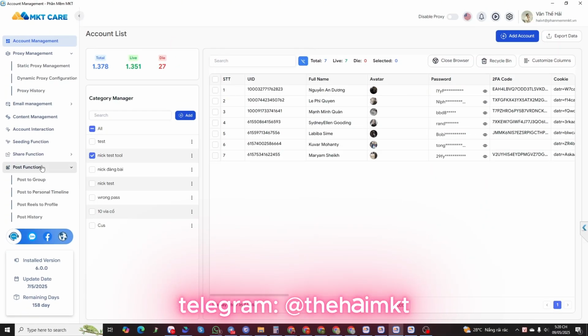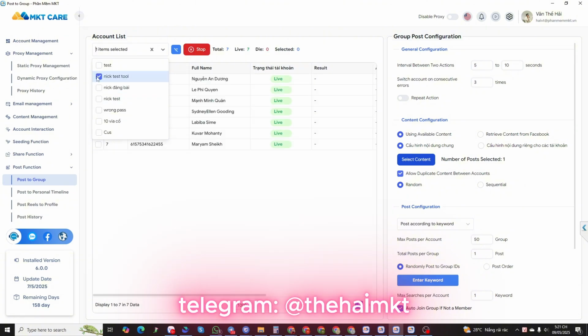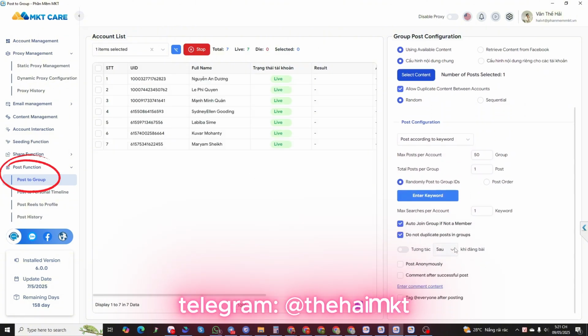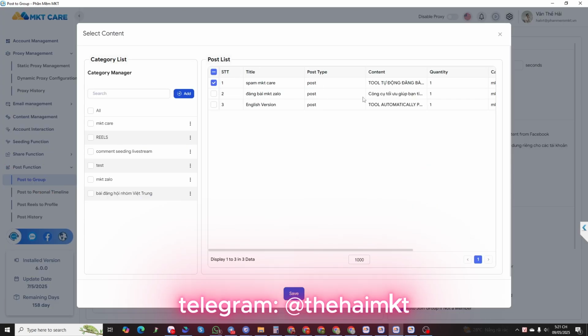Hello everyone, in this video I will introduce you to the feature of anonymous mass posting. This feature is very simple. First, select the group posting feature, then select the content you want to post.